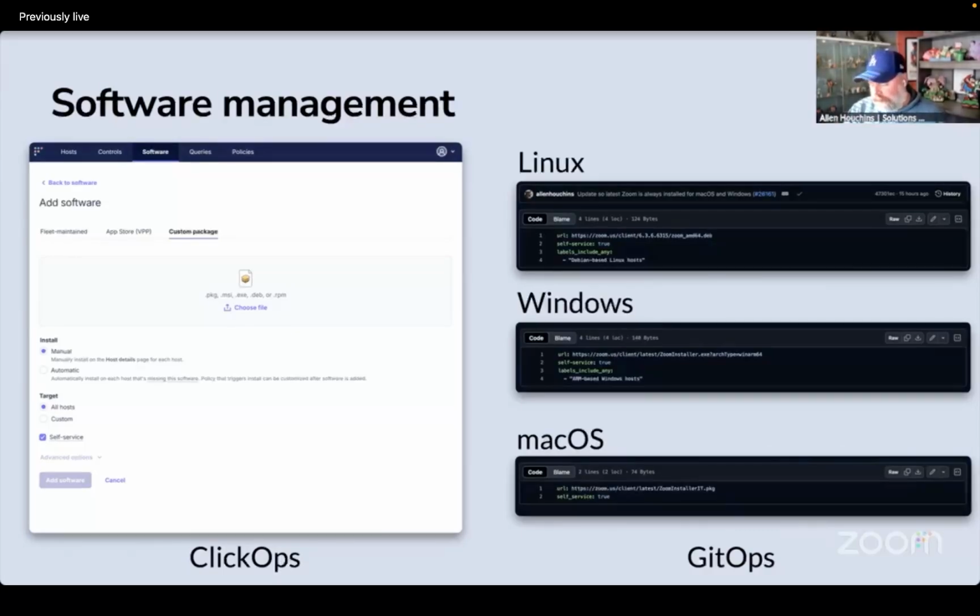Now think about an environment that supports the three major platforms, right? You've got Linux, you got Windows, you got Mac OS. And on the left-hand side, again, is that traditional ClickOps way of managing these devices. And let's use Zoom as an example. In a ClickOps workflow, an admin will potentially need to source, download, repackage up to 5 different versions of the Zoom installer.